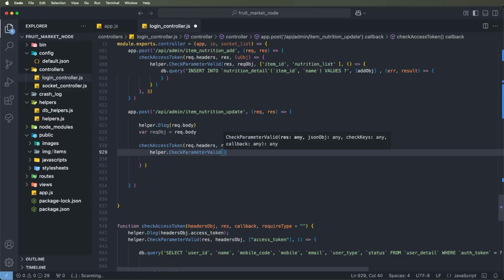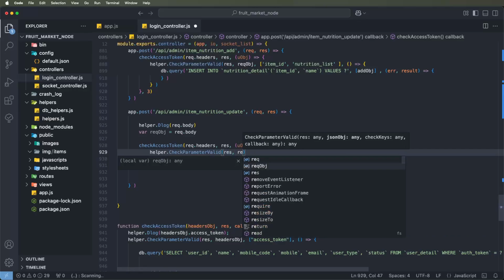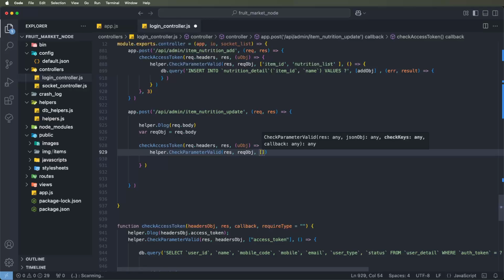We call it like this, writing the response object, giving the request object, and to check the parameter names we pass this array inside. We need the nutrition ID. So copy the nutritions and give it the ID, and then we need the name property, because we need to specify the nutrition name to update. That's why we call the name property here.